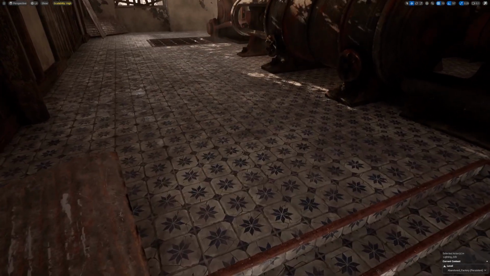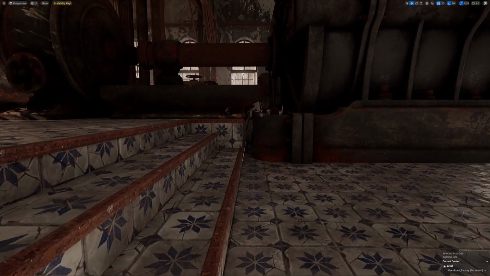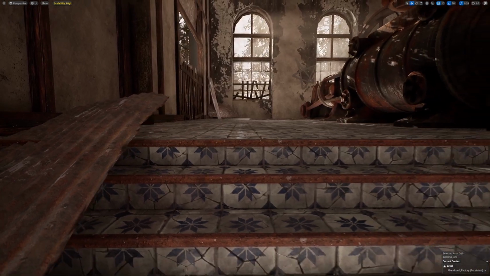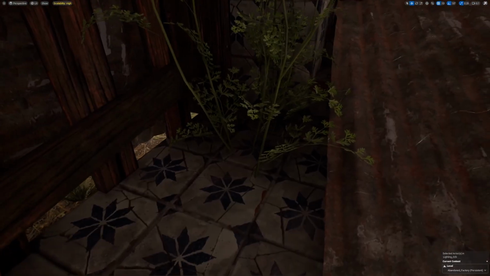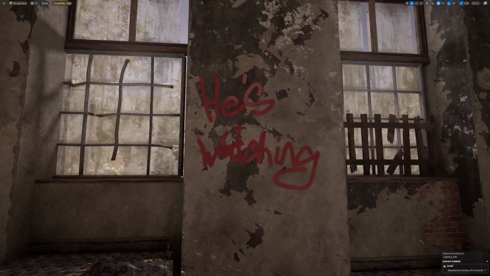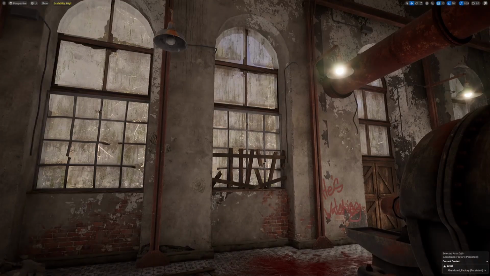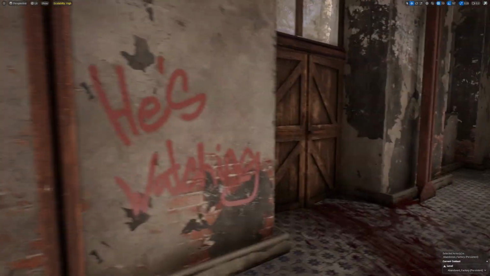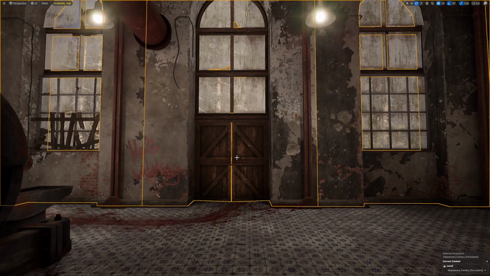Really cool floor tiles. Look at these fancy stairs. Kind of looks like you're going into a Mexican restaurant type of stairs. Very homey vibe. Some flowers inside the house. What are these tiles made of? A little graffiti that says he's watching. Who? Whoa. He's also watching over here. Some cool squeaky doors.